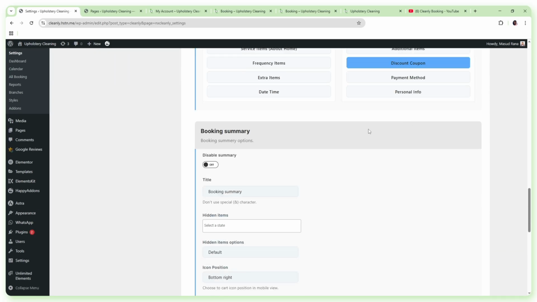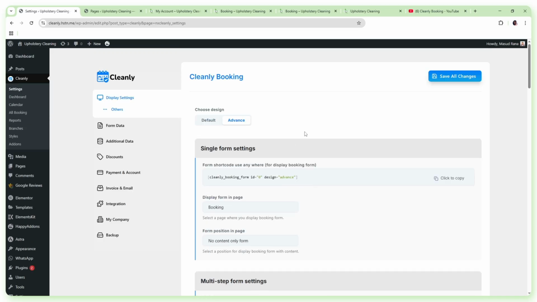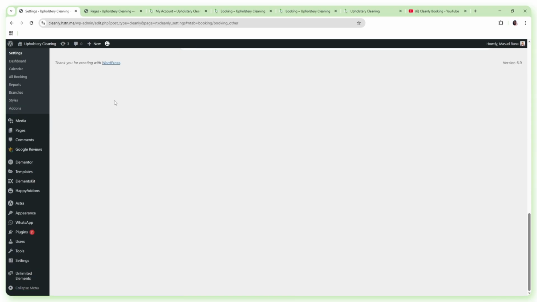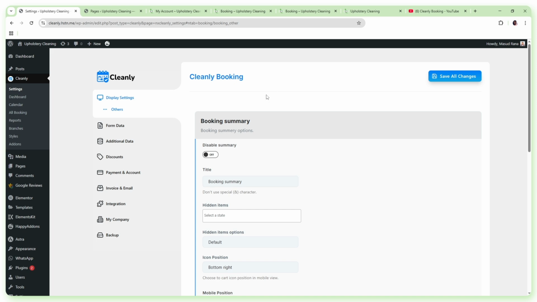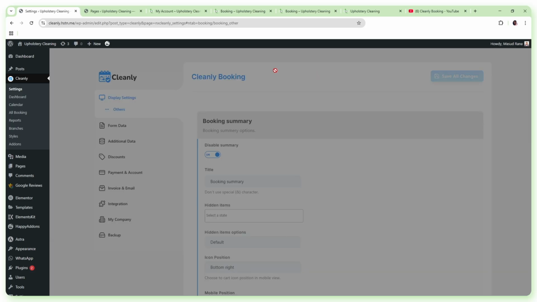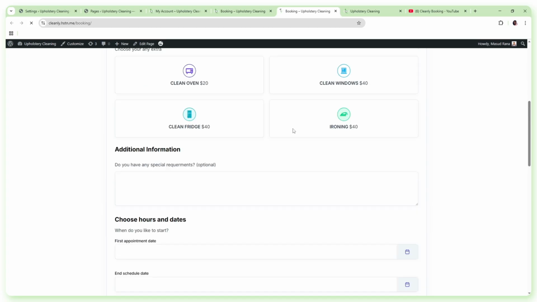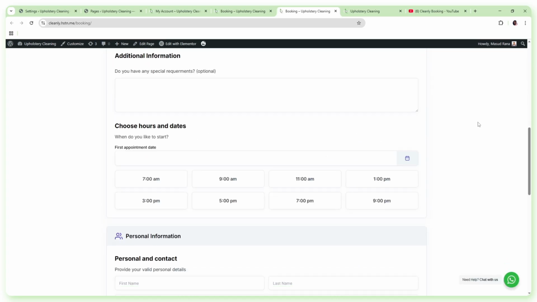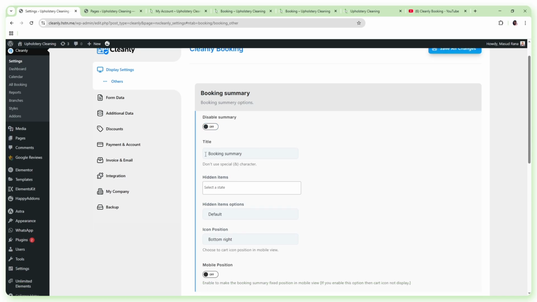Now we can see another option, booking summary. We can set this option as well, and we can see this option under the other settings. Okay, so here is the booking summary option. Under the booking summary, first we can enable or disable the summary. If we do not want to show the summary, then we can disable this option. If I reload this page again, we can see nothing showing the booking summary. So if I enable it, then it will show, and this is the title.